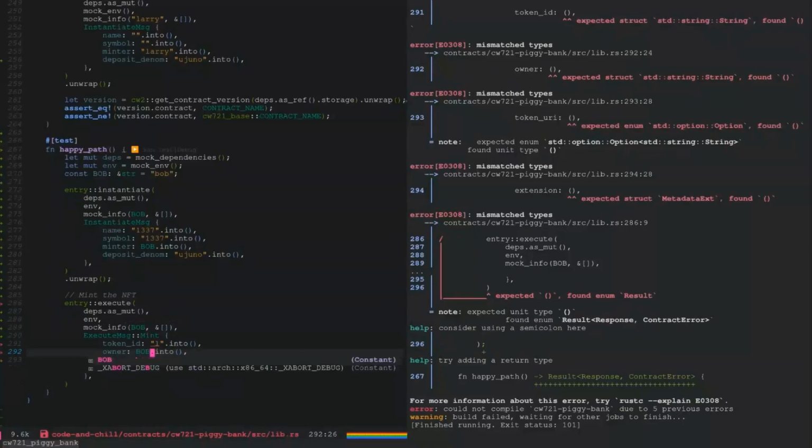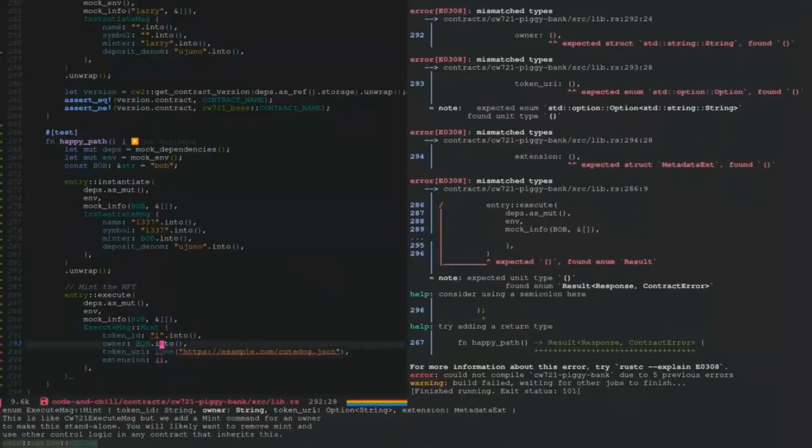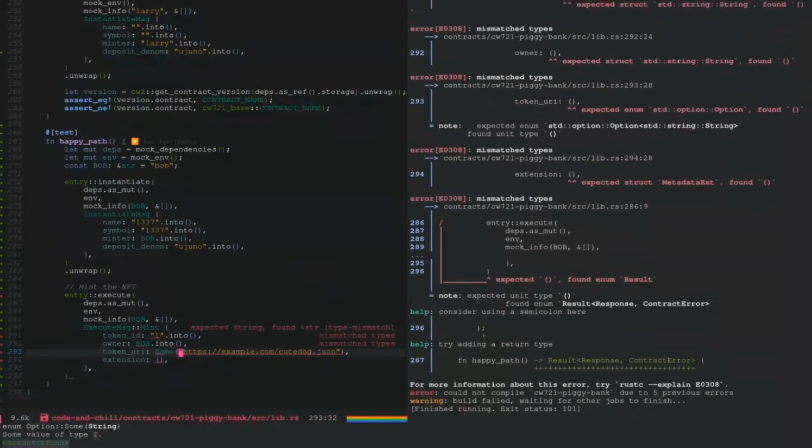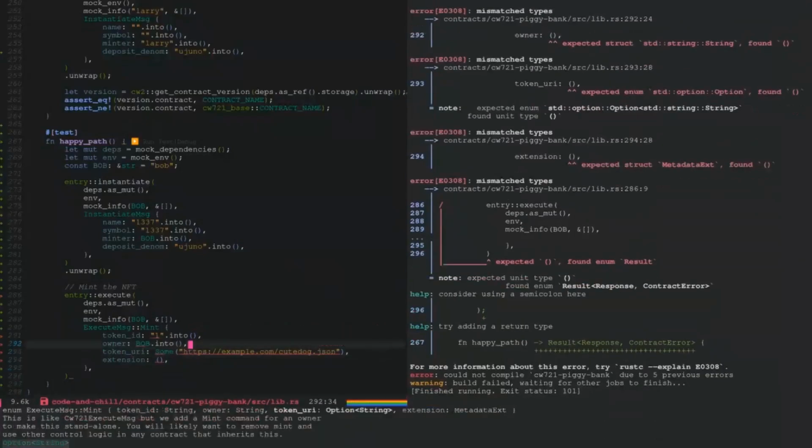But the great thing about Rust is it tells you exactly what's wrong. There'll be mismatched types, and usually it'll also tell you what you need to do to fix it. Normally you would store data for the token URI. If you're not familiar with working with NFTs, the token URI is a link to a JSON document that contains the metadata for the token.